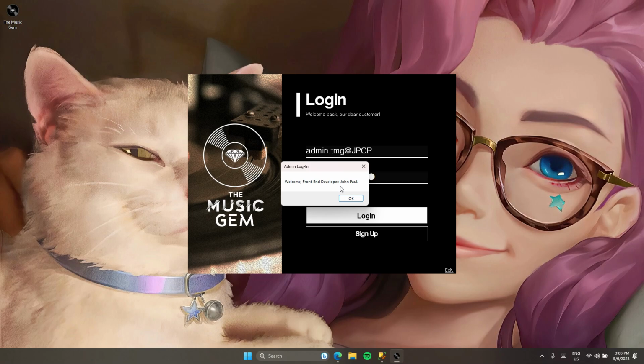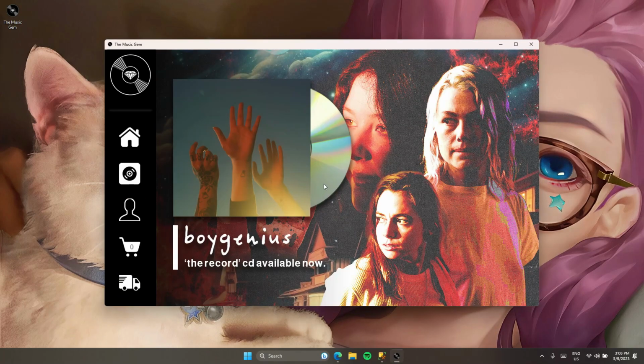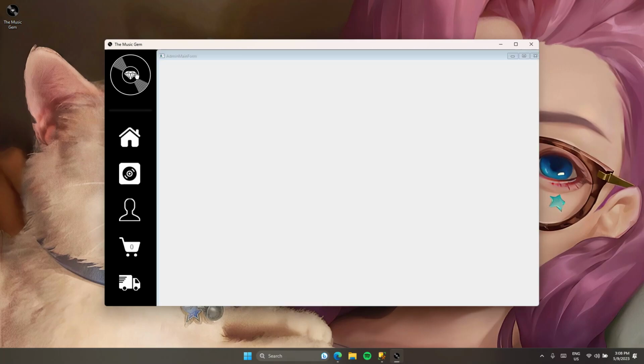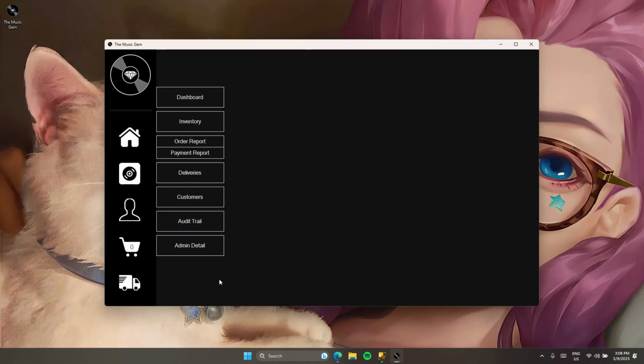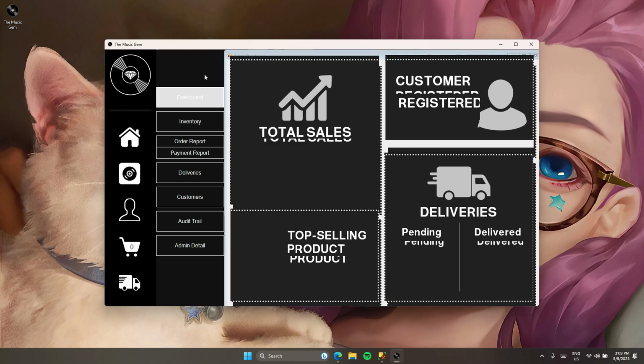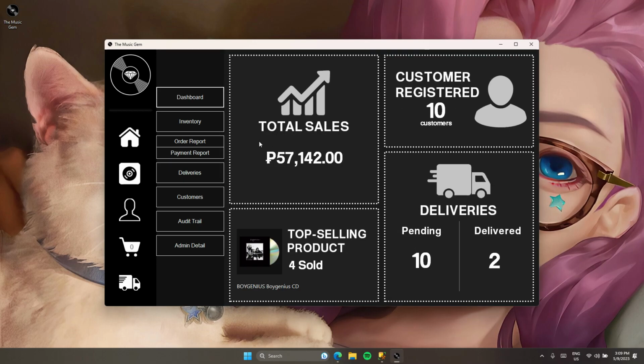Once we click Login, click OK, and then to go to the admin page, we need to click the logo, which is located at the top left of the window. After you click the logo, this is where we will find the different available resources to manage the store.